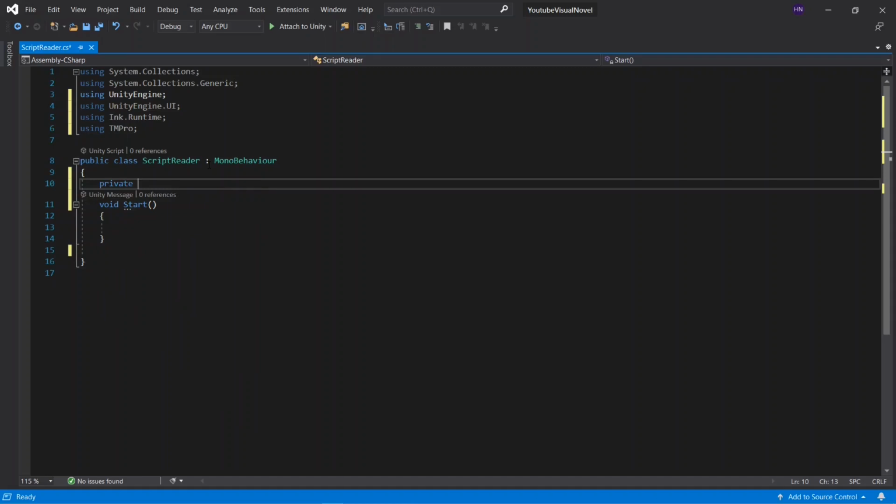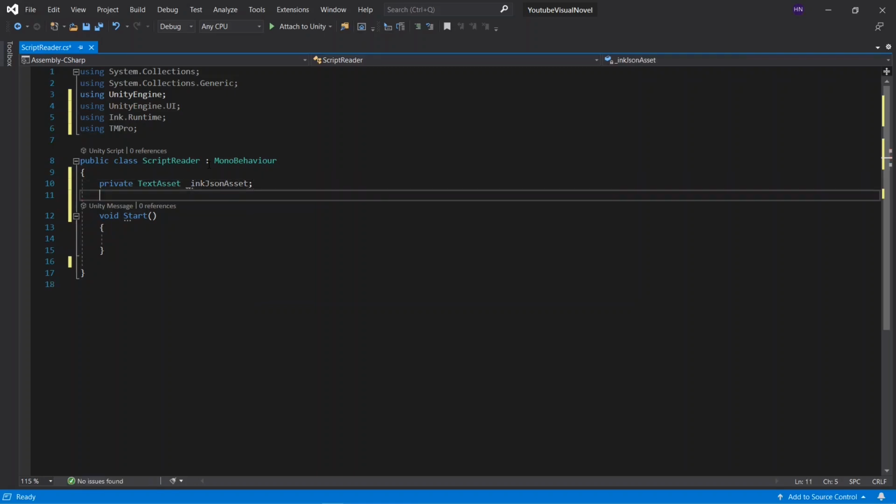Now we are going to create two serialized fields. First, it's going to be a private TextAsset, which is going to be called _inkJSONAsset. Next, we're going to get a reference to our story, the script that holds the actual story. How we can do this is we're just going to say private Story _story. This is using Ink.Runtime, so make sure that you have Ink.Runtime if I haven't mentioned it already.